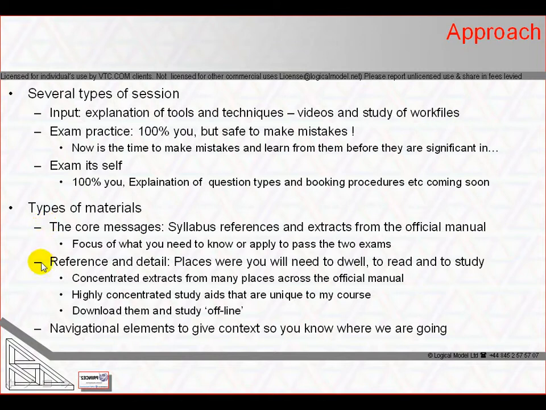Also included, as we'll see on the next page, are the reference materials, places to dwell and to read and to study. These are concentrated extracts from many places across the manual, distilled down to one presentation. They're too detailed to be able to see on screen and are provided as work files in future chapters. These highly concentrated study aids are absolutely unique to this course. You will need to study them offline, so download them as you go.